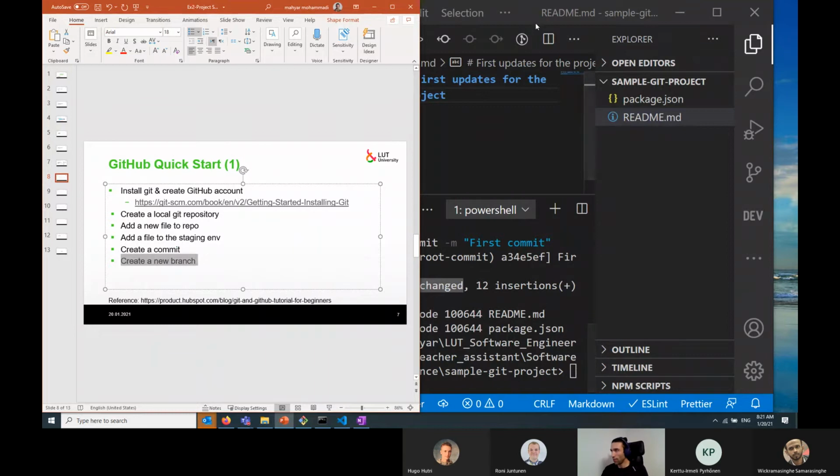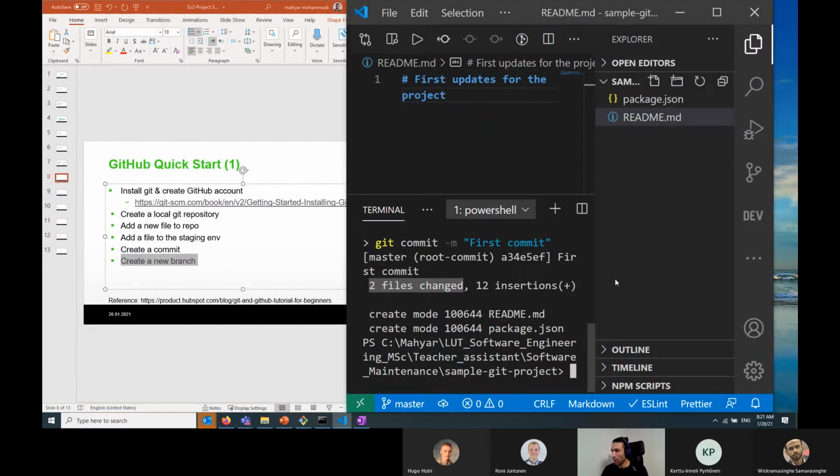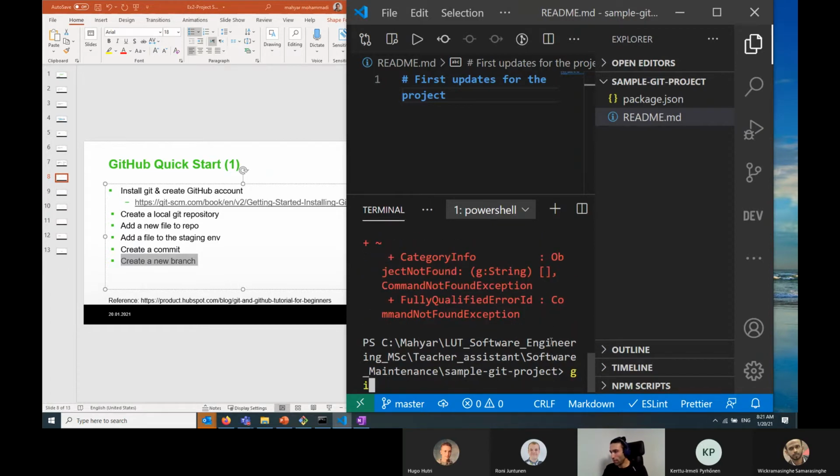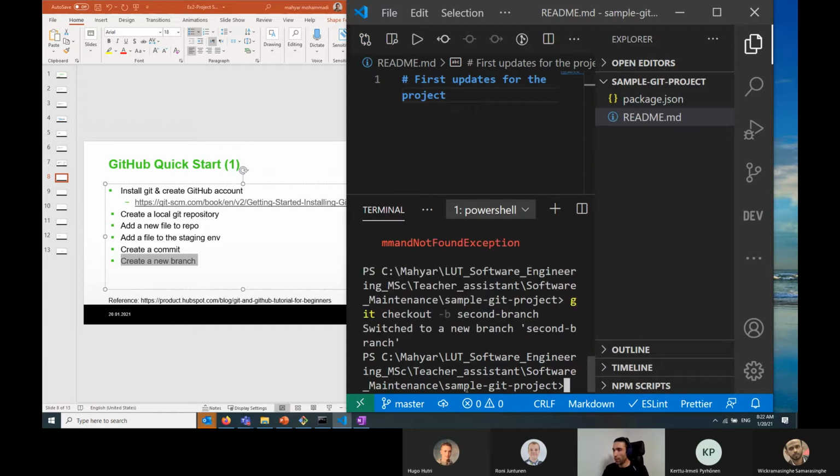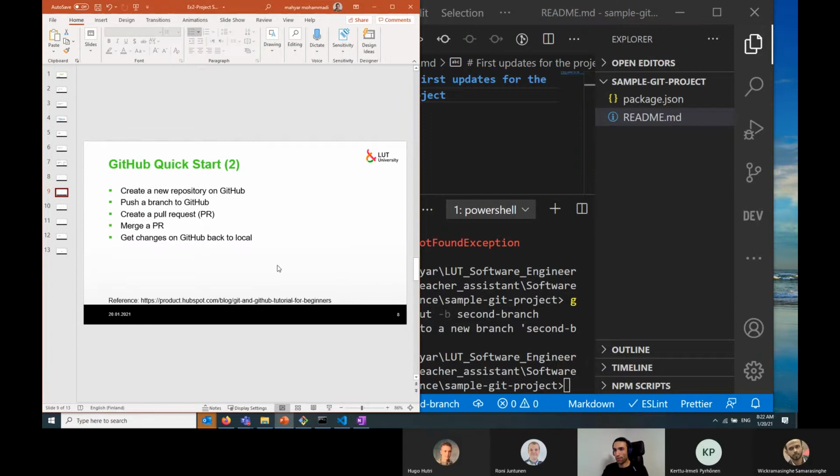then create a new branch. And the command for creating a new branch is git checkout. We use checkout for changing the branch, but if there is not any branch, or if we want to create any branch, we use -b and the name of the branch. So then it creates one new branch that you can see here. So then the next step.